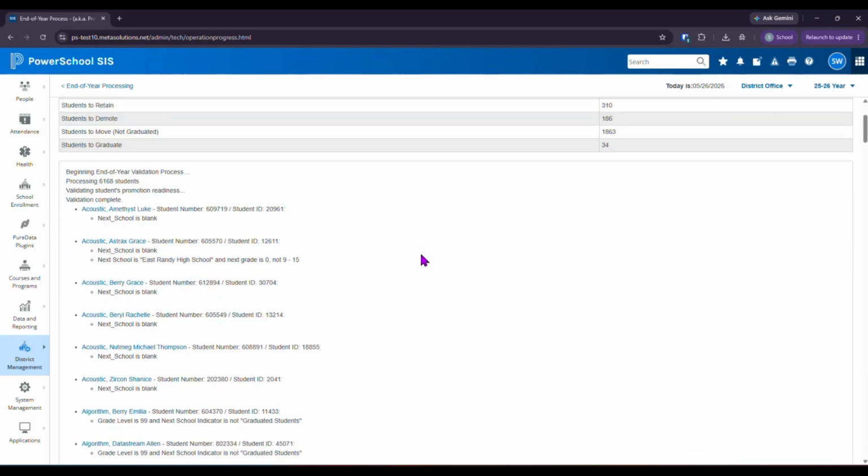And then if we scroll down, you'll see here under the table all of the students who have errors or issues that need to be cleaned up. So when running this validation in your live environment, you want to be sure that there are no students coming up. If there are any students listed here, again, that would stop your end of year process from running. So you want to work on this between now and your end of year scheduled date.